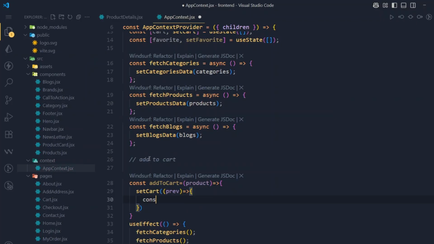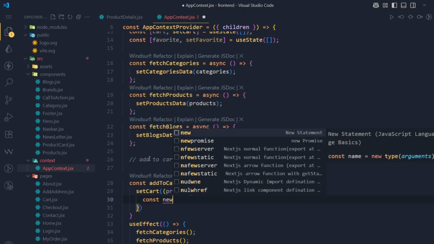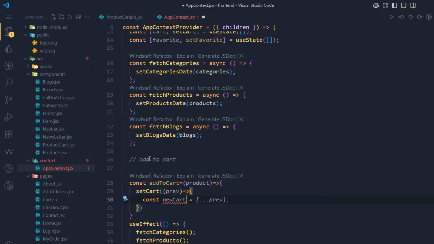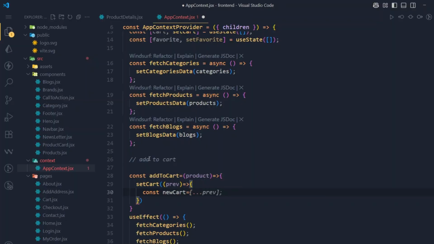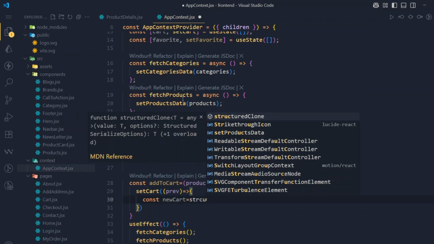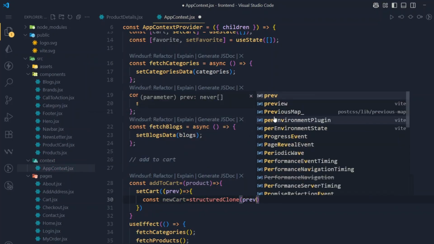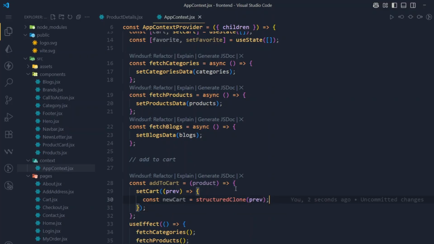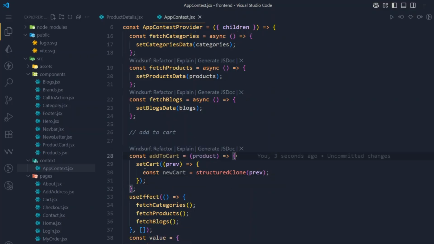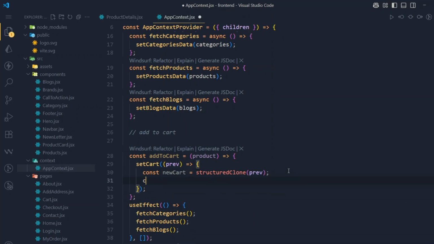Now I need to create a new variable with const newCart, and here I will create a deep copy of this cart, so it will be structuredClone. I will use structuredClone, and in this we will use previous. So our previous cart is deep cloned. It means we have a copy of this cart. Okay, this is done.